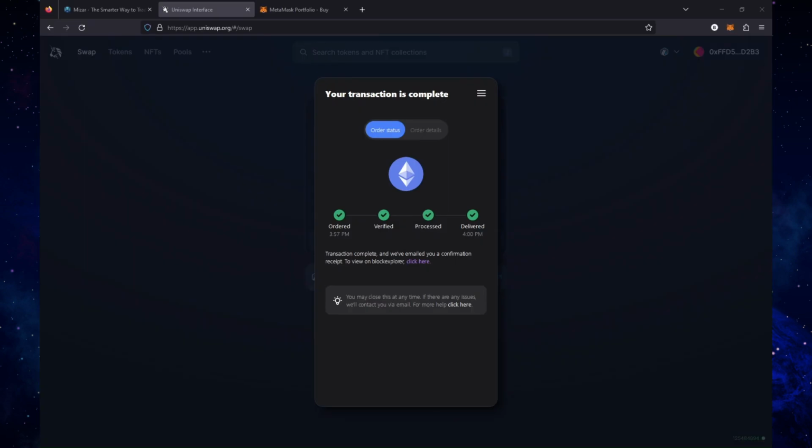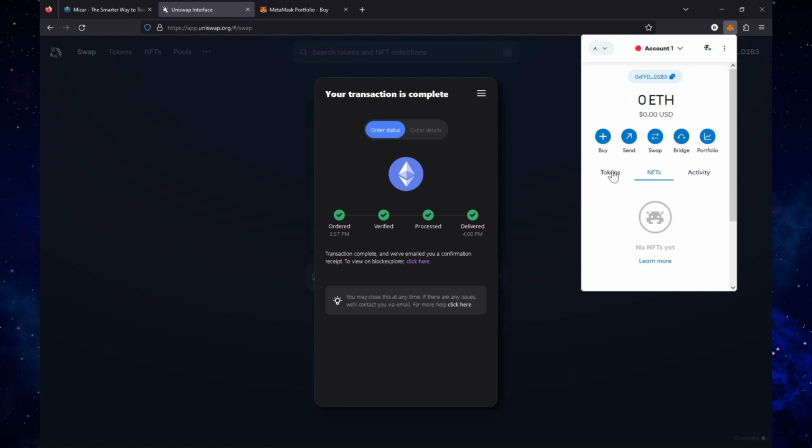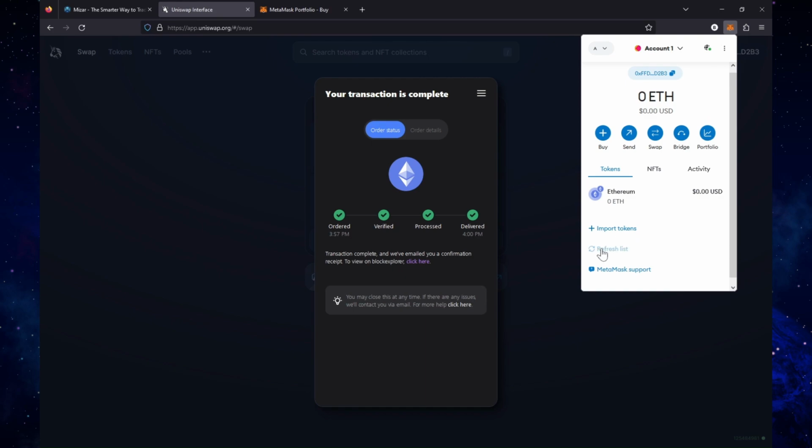Well, this time it actually was very fast, as you can see from the timestamps here, from 3:57 p.m. to 4 p.m. this transaction went through. So if I were to click here, hopefully this will refresh now, and I will see some Ethereum in my wallet. Okay, fingers crossed.